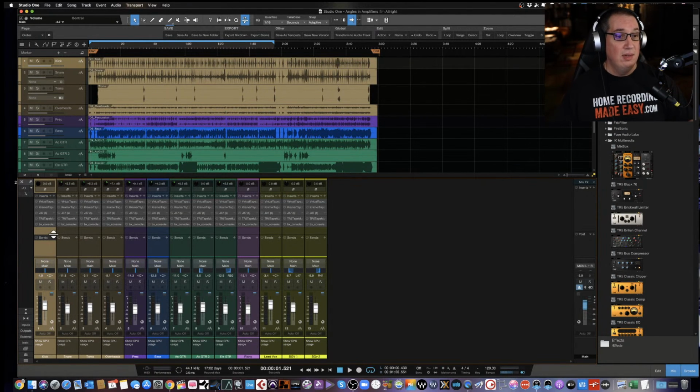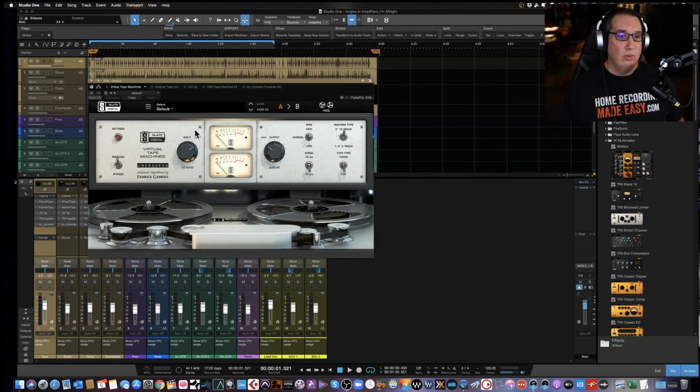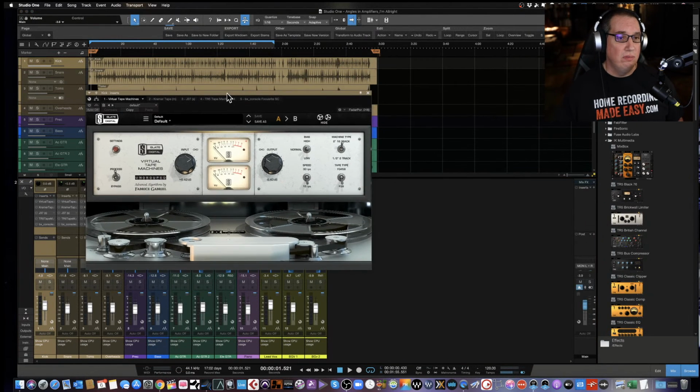Now, last week we looked at consoles and channel strips. This week we're going to look at tape machines. The reason why you want to use tape is, again, it's another link in the chain of this whole analog style thing. So we're going to look at a few of them tonight. We're not going to look at them, we're just going to listen to them. The first one we're going to take a look and listen to is the Slate Digital VTM, the virtual tape machine. This is a very popular one.